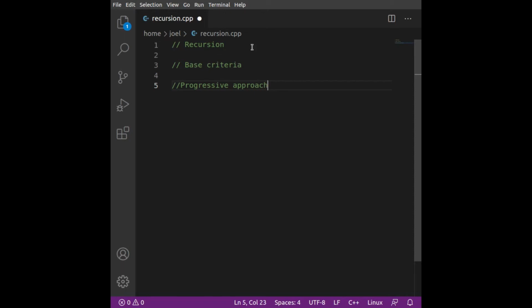It's very important to understand the recursion. This progressive approach means that the recursive calls should progress in such a way that each time a recursive call is made, it comes closer to the base criteria. We say that the base criteria is a condition such that when this condition is met, the function should stop calling itself recursively. I hope you understand the concept.